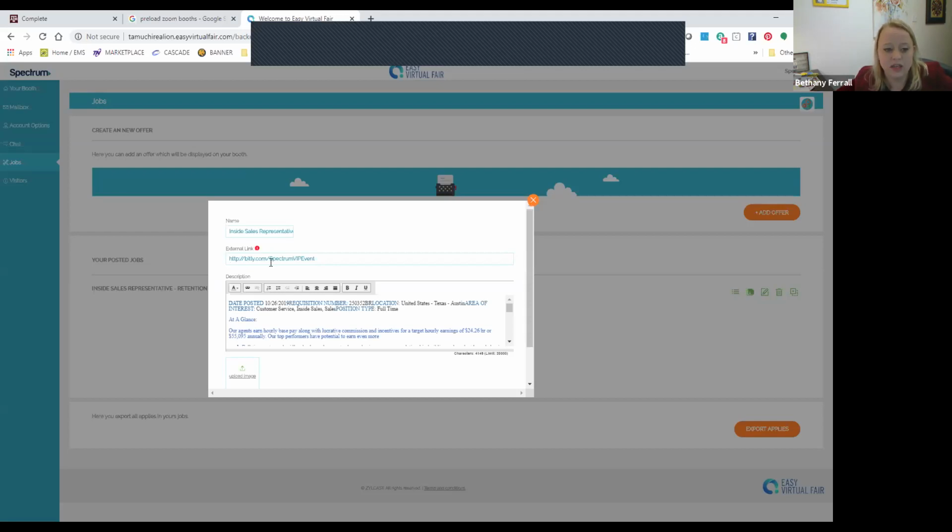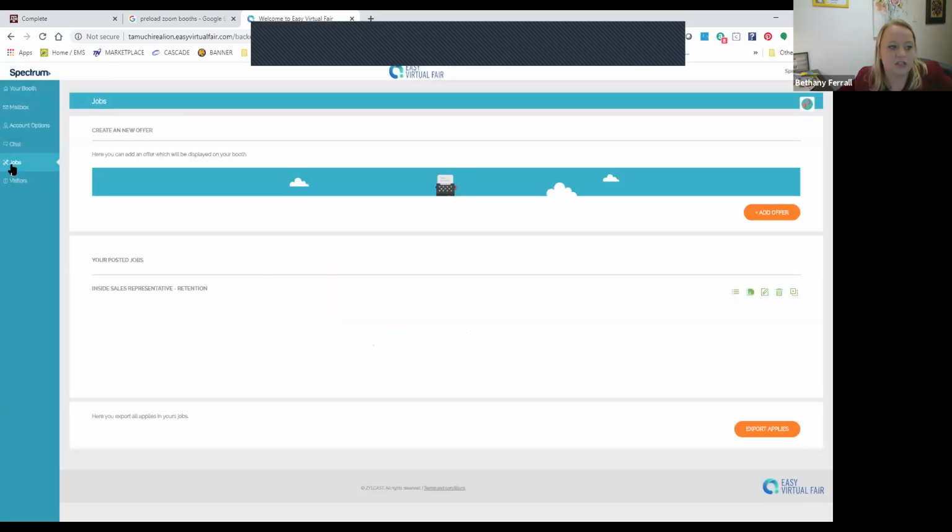But if there was nothing in this link, and you had students apply here, after the event is over, you will come back to jobs and export all of the applications for your job. You'll just click this export button. It'll send you an Excel spreadsheet of everyone who submitted an application for your job. And that's if there's no external link.